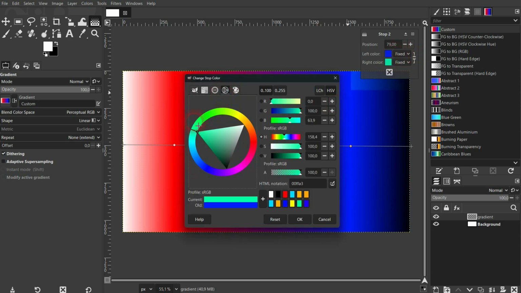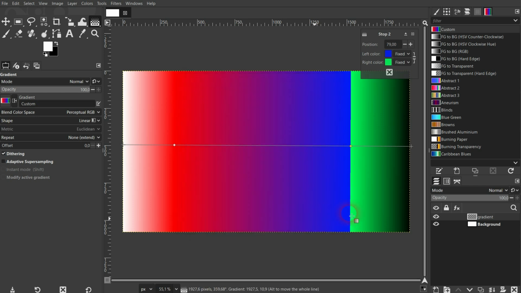We make that green. And what now basically happens is it creates a hard transition right where the color stop is. So green to black would be to the right, and then blue to red would be to the left. And this is what this link icon is for.